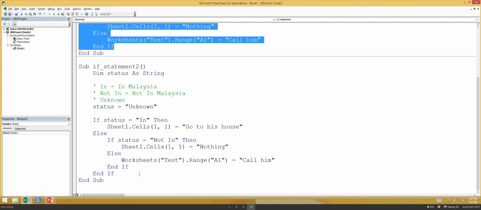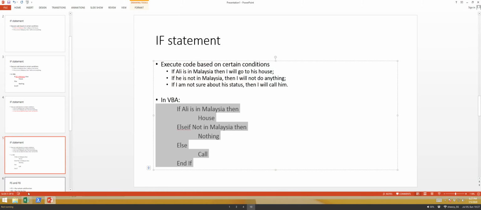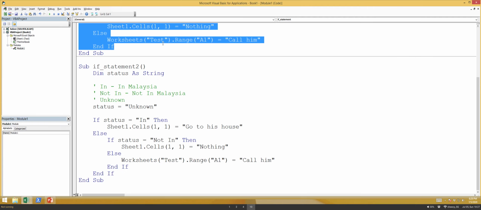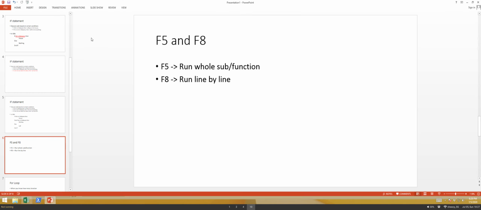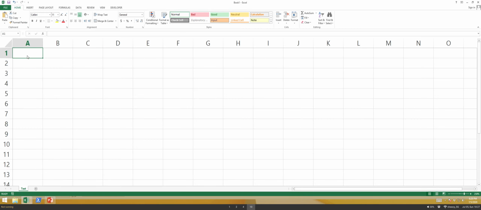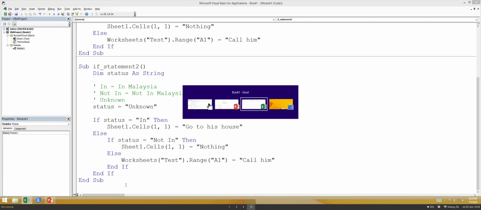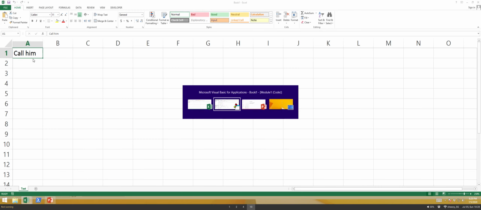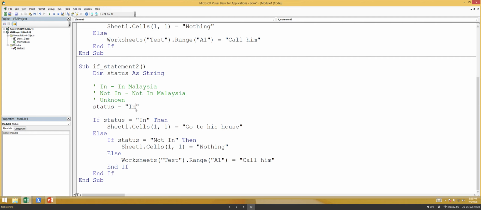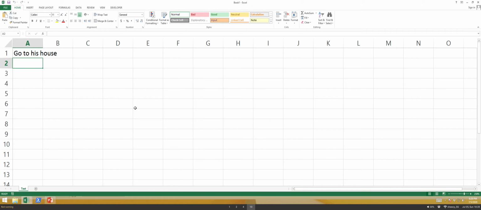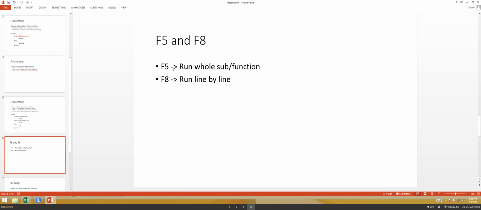Then moving forward, now we look at this one, right? So F5 is to run the whole code like what we have been doing just now. When you press F5, we haven't tried running this yet, right? So let me delete this one, go back to this code, F5 to run. Once you press F5, it will execute everything here. Go back to the Excel, you see we get the call him also. If you change to in and then run again, oh sorry, then we say go to his house, right? So that is how we can actually run the code.